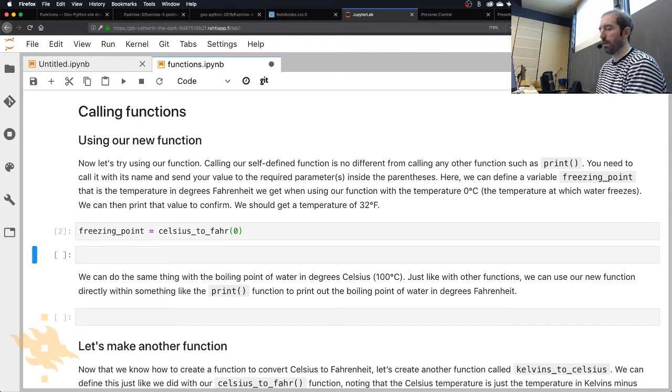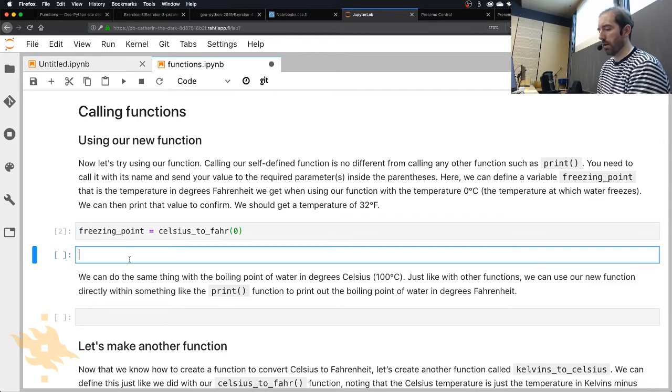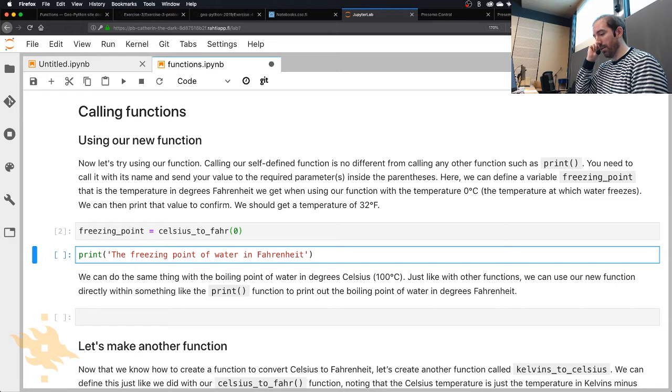And if we run this cell, again, we don't get any output because we're just doing an assignment. But we could now add a print statement that says the freezing point of water in Fahrenheit, or whatever, if you want to type something shorter, you can, is, and then freezing point. So what this should do is just print out whatever our converted value is from Celsius to Fahrenheit that's been assigned to this variable here.